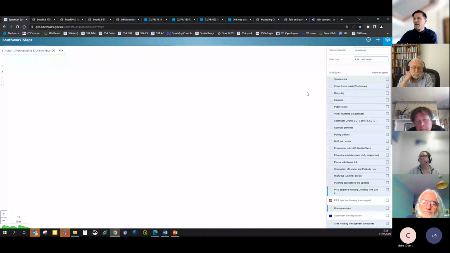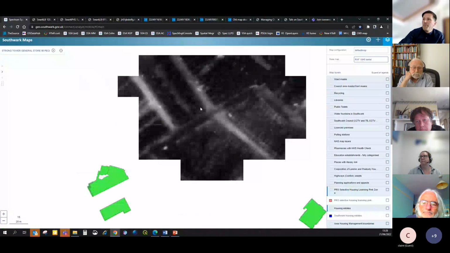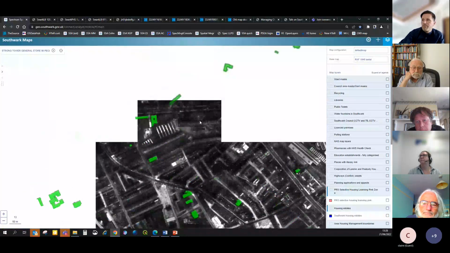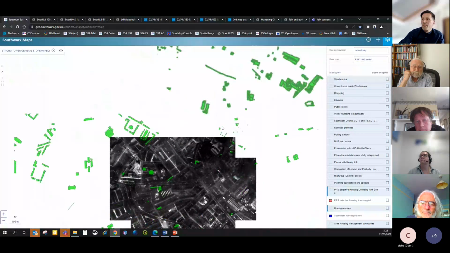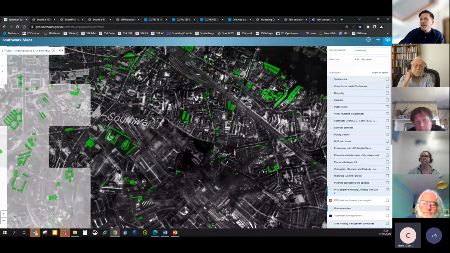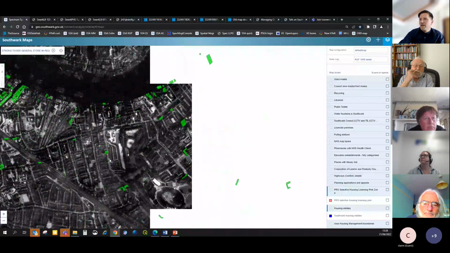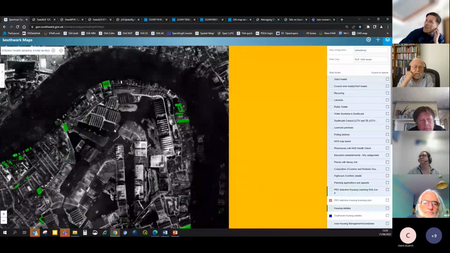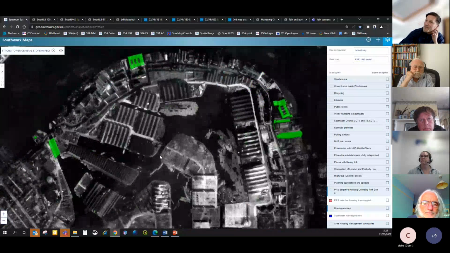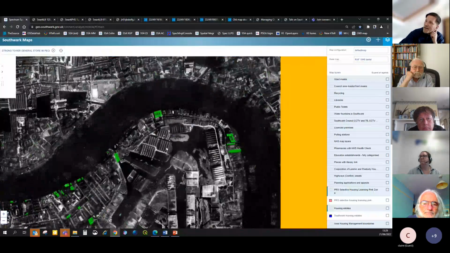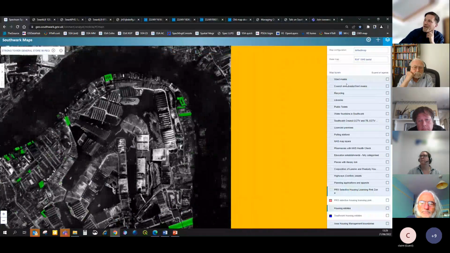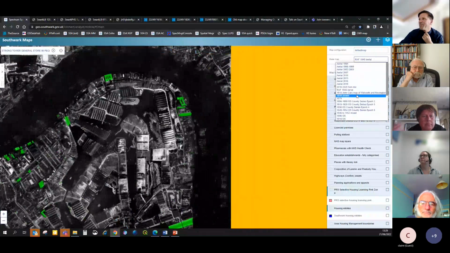You have the 1940 RAF aerial capture as well. As you can see, it's quite a dark image, but over here you can see the Rotherhithe docks before they were all bombed. You can see all the docks there, and various bits which were docks and are now dry land. Okay, so that's the RAF one.